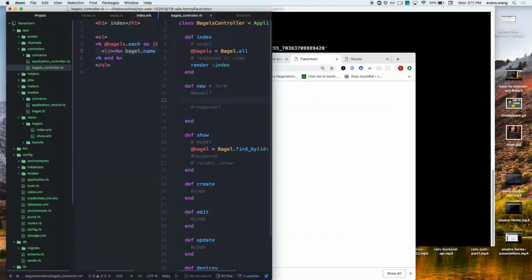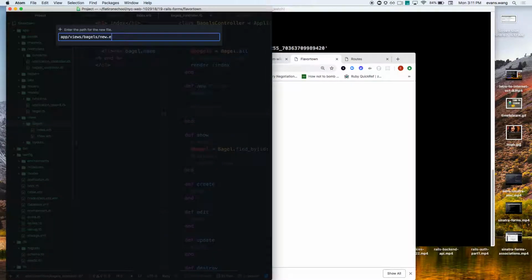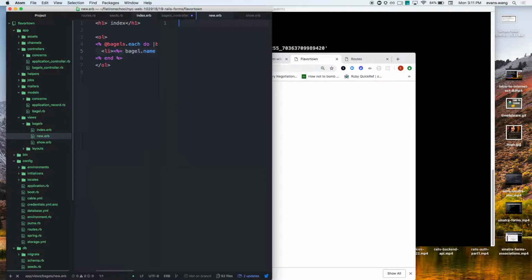So right now, I don't actually have a need for a model, right? So what is the response? The response is going to be render new, right? But as we know, Rails understands that if the name is new, it's going to be looking for a file called new. So for now, let's leave new entirely alone and see if we can figure out why we might need something. So in bagels, we hit new. And so what we'll do is we'll just do that new bagel.